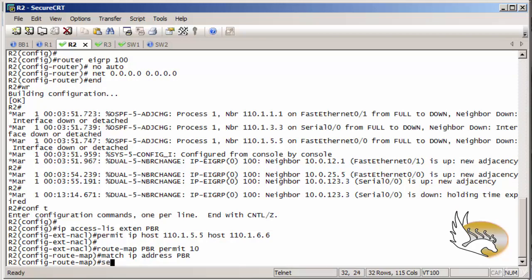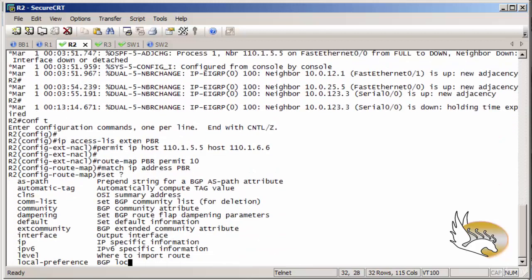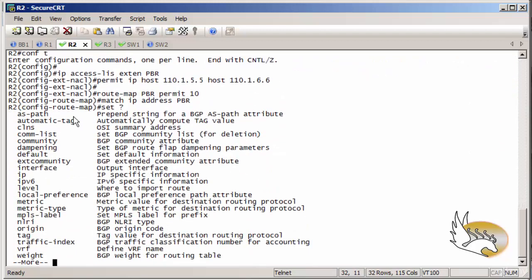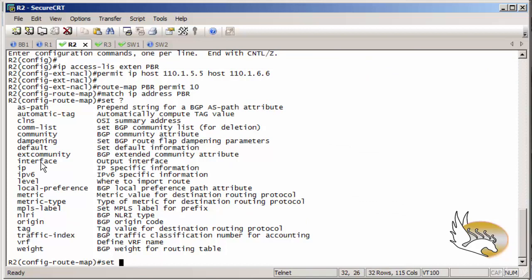So I set, and I have 4 options. The first option is set interface. It tells me to set this kind of traffic to this interface. I can have set default interface. This means that you look at your routing table. If you can find the route, that's okay. If you cannot find the route, set this type of traffic to this interface that I'm assigning.